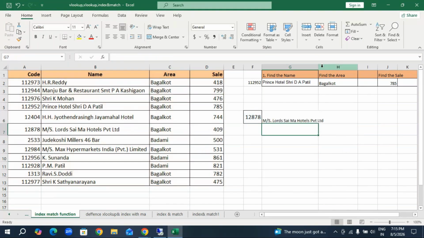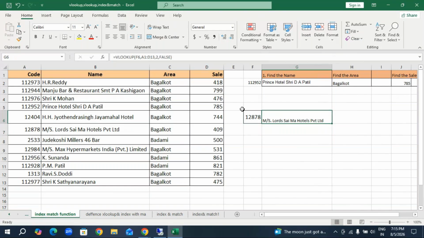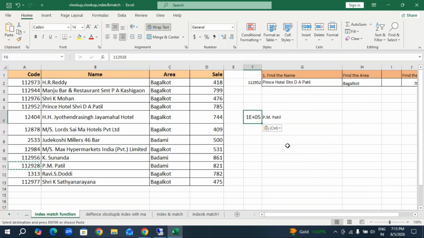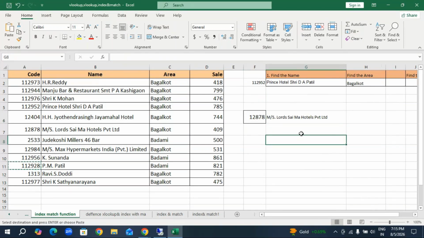Now see, he's my employee. Sorry, he's my customer. Now 878, see, same data as we got. Suppose if I change anything, the ID number, code number, paste, automatically the value, means the name also is going to change. We can use these options. So that means using the VLOOKUP function also we can find it. And using the INDEX and MATCH function also we can find out.